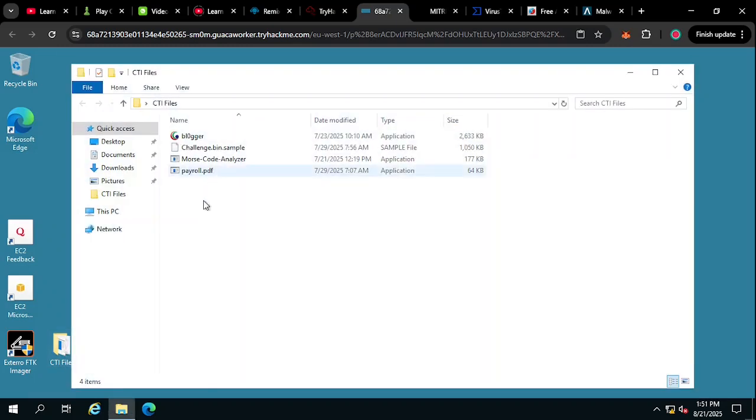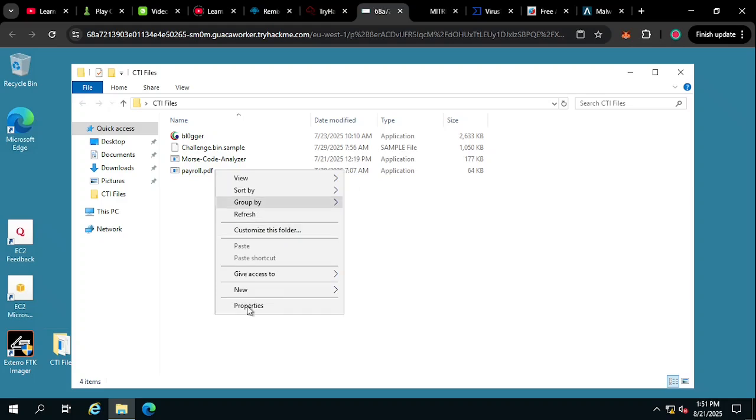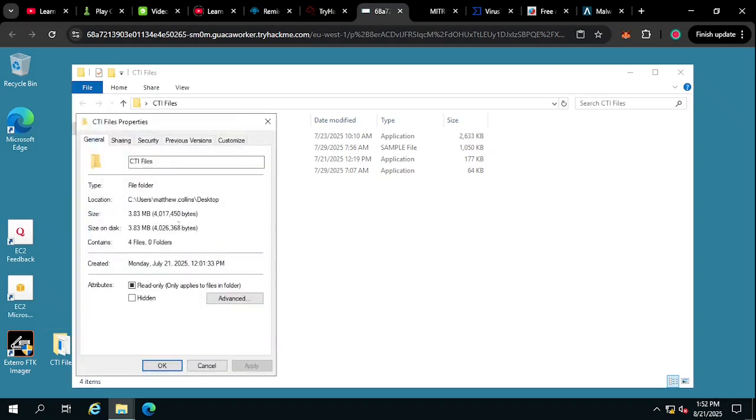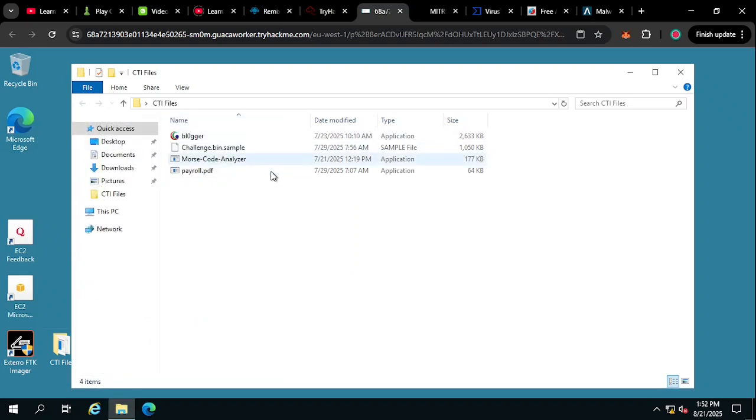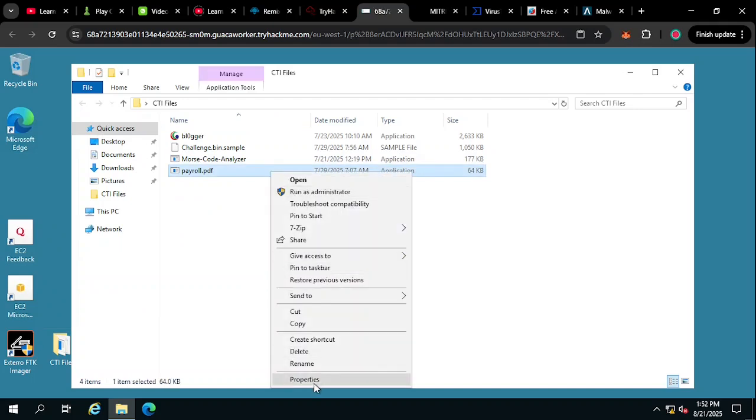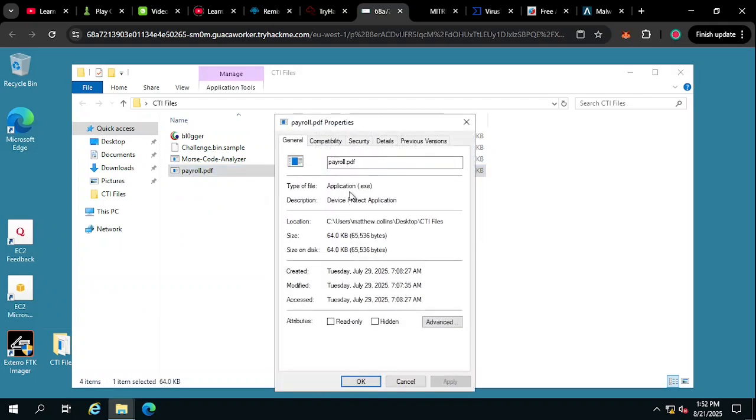shows one of the indicators mentioned, and we'll go straight to the CTI files right here on the desktop. And real quick, we'll see this payroll.pdf. Its name has a .pdf extension, yet it has this icon which looks like an executable. So let's check its properties. And as you can note there, let's click that and check on its properties. And as you can see here, it's an executable. So this automatically raises a red flag.